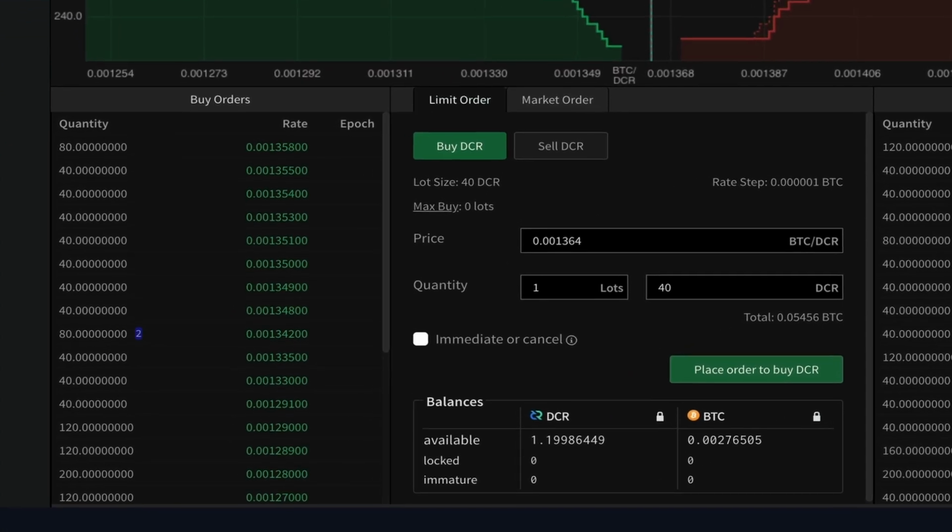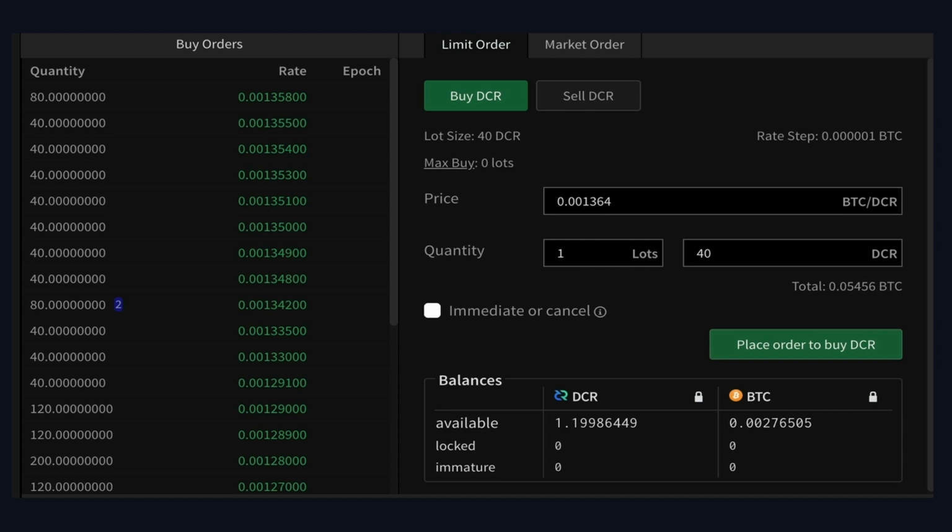For example, if you want to buy 80 DCR, it will fill 40 DCR from the first buy order and 40 DCR from the next order in the list. DCRDEX simplifies the buying and selling process by having lot sizes. Currently, one lot equals 40 DCR. Whether you're buying or selling, the order must contain a full lot.